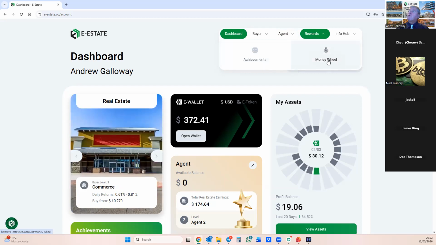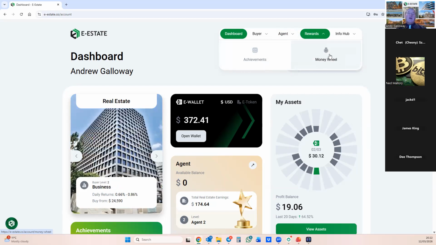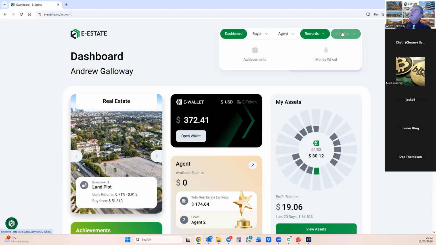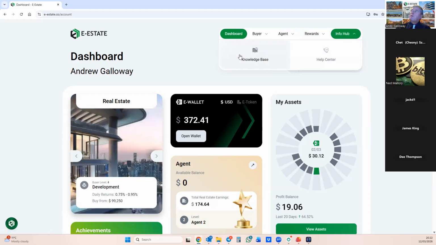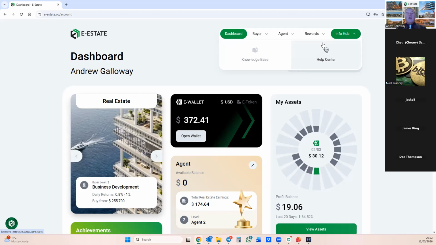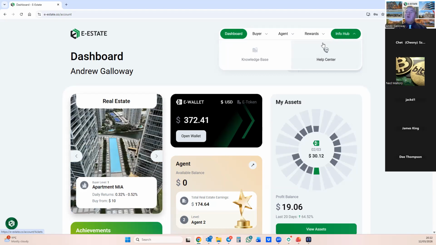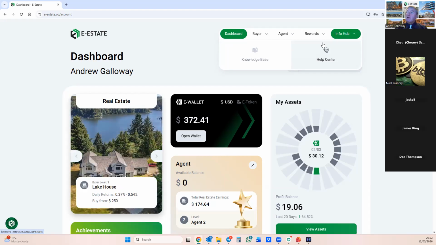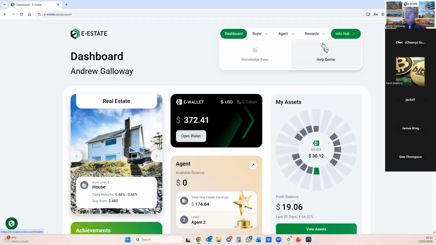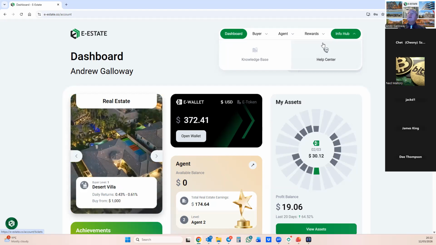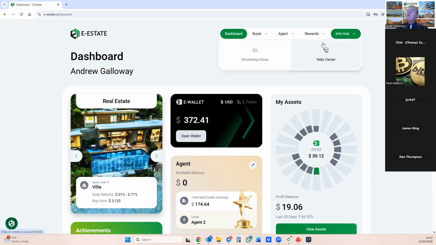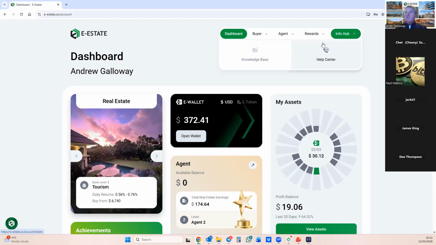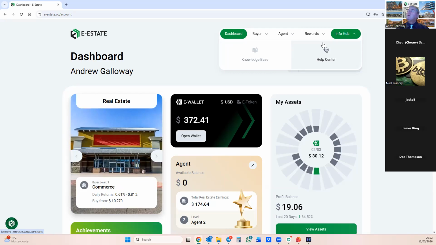And there's a money wheel, so you can select this money wheel here and go and check out how much money you're making on the money wheel. There's also the info hub here, and you have a knowledge base, which I'll go into in a little bit, and you have a help center. You click on the help center and it opens a Telegram channel directly between you and somebody who's going to be able to support you. Okay, a support person. So it's a direct link. Click on that, join that Telegram channel, and it's just you and the support person who's dedicated to you, which is pretty phenomenal. If you think about how many people there are in e-estate that they can provide that sort of personal support, it's just phenomenal. It amazes me.